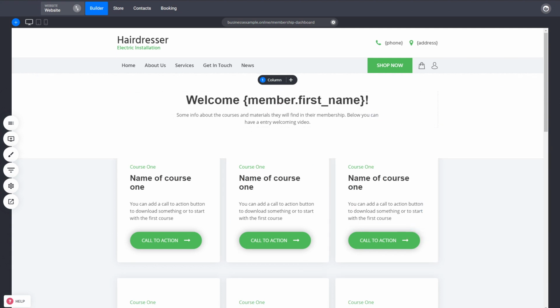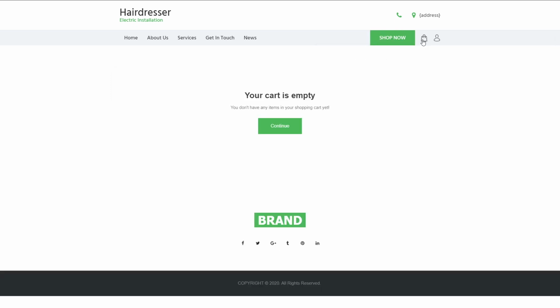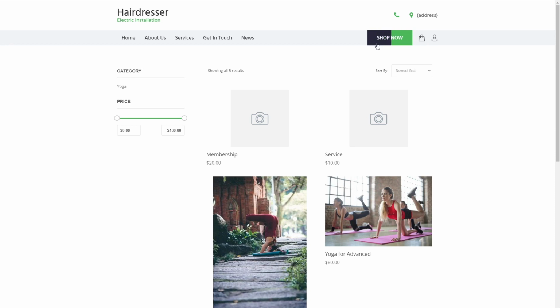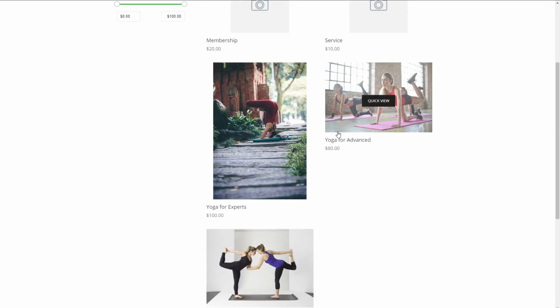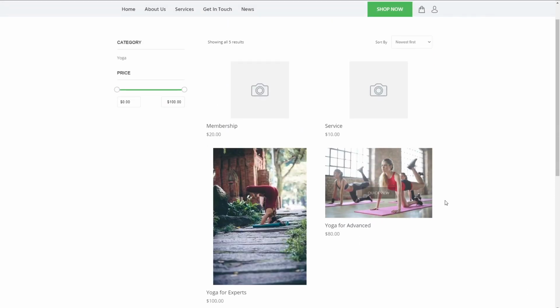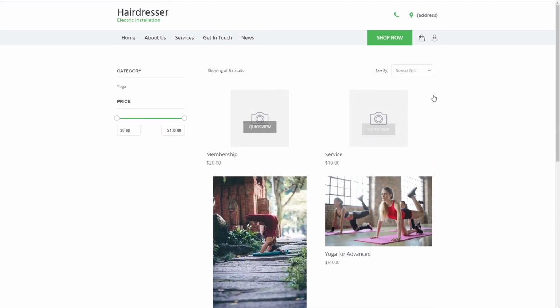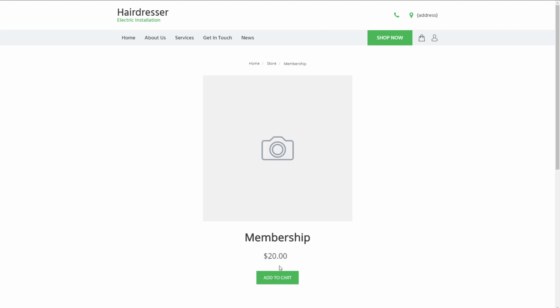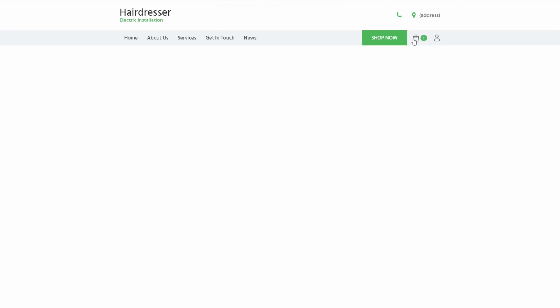And another way to sell memberships, if you have more lessons, so not just one, but a list of different lessons, you can direct them into your shop, for example, by clicking on shop now or just going to the store. You can see all the different products. In our case, we have different products from the template itself. But here you can list all the products that you have, all the different lessons that people can purchase right away from the store functionality. They can add to cart and continue with the process.